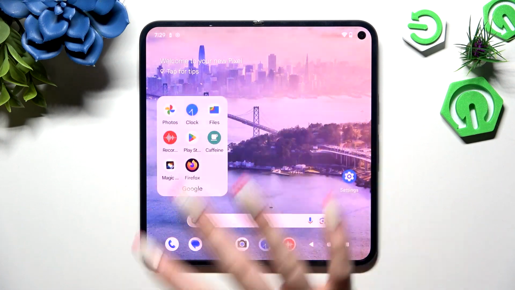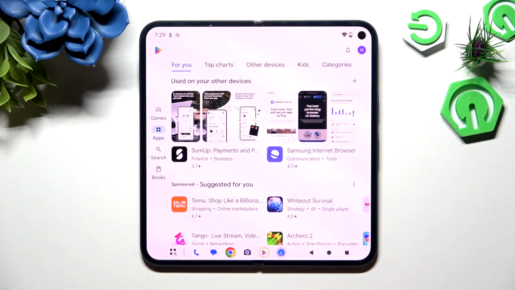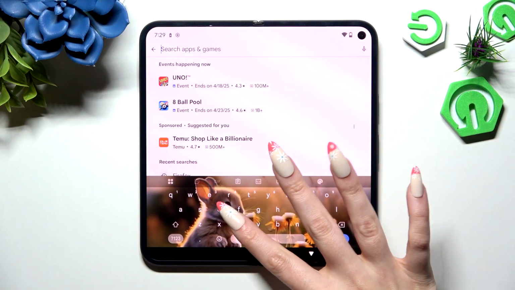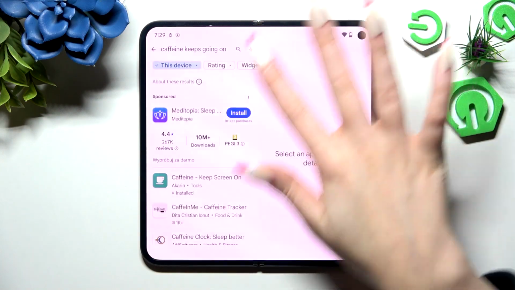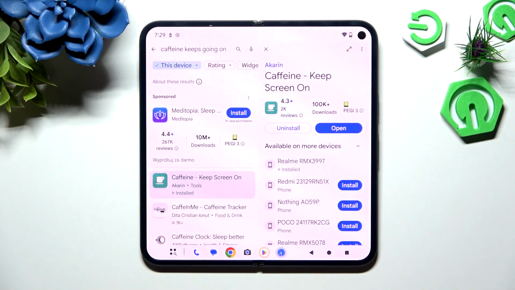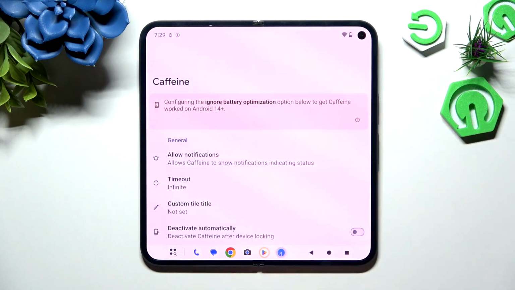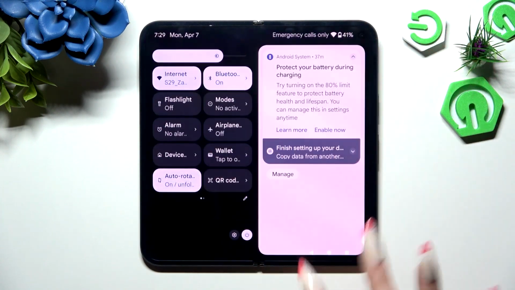Begin by opening Play Store and downloading a free app called Caffeine: Keep screen on. When it's ready, launch it. Then hit OK in the welcome pop-up and go into the app menu.